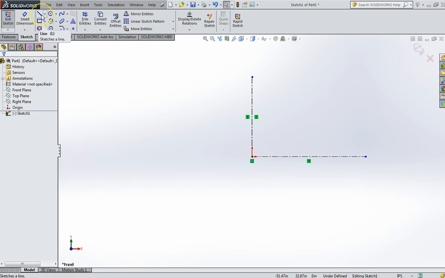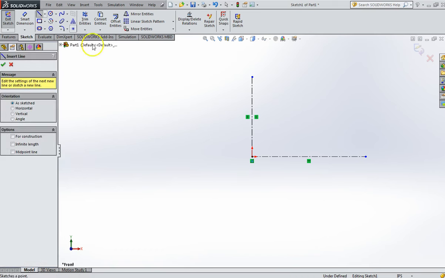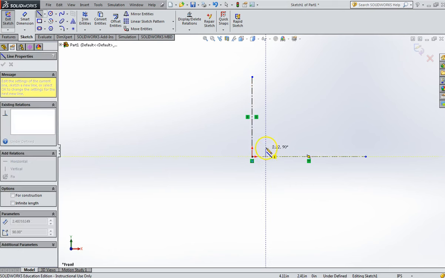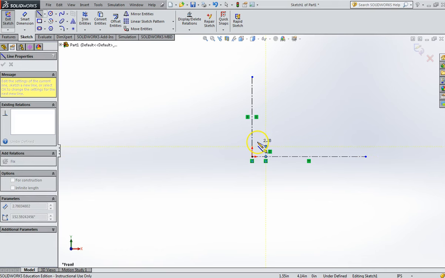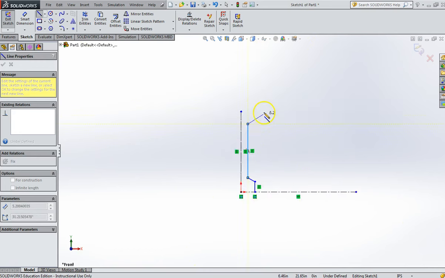Alright, another thing you want to do is start with the line tool. There's lots of ways to do this, but I'm going to go ahead and just draw a profile. Again, yours could be totally different. Zoom in here.